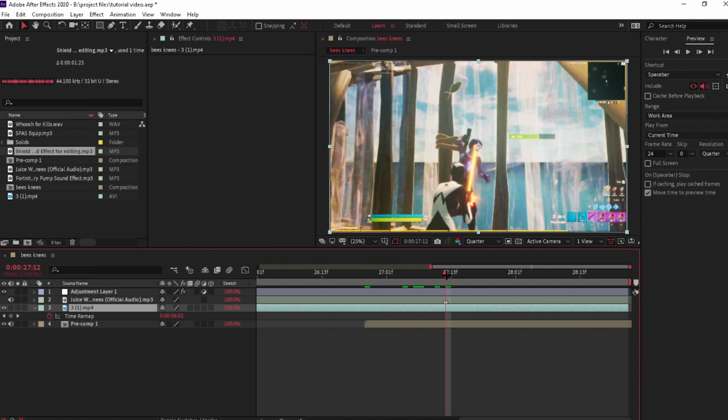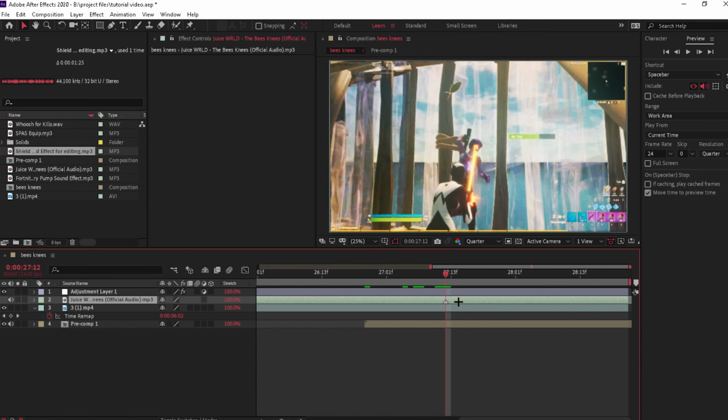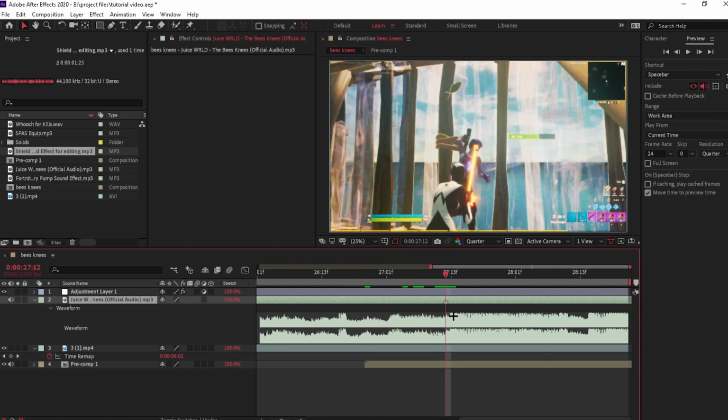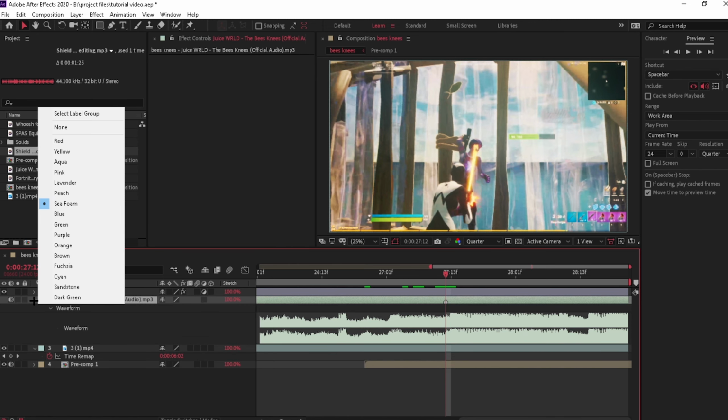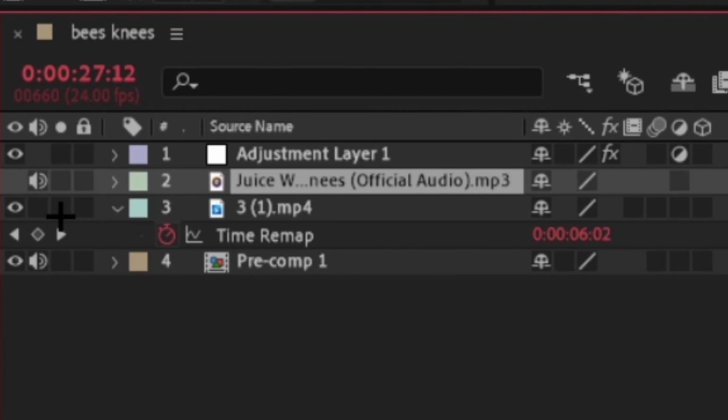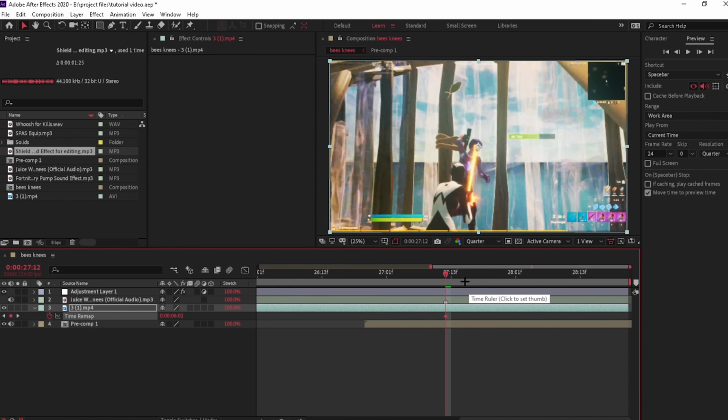So I'm gonna go to that point, and you want to sync it up with the first point of the shot. If I look at the song, I can pretty much tell that this is where the beat drop is, and this is the first frame where there's a fire coming out of his gun. So that's what you want to sync up. Then you're just going to press this little diamond right here for time remapping, and put a keyframe there.